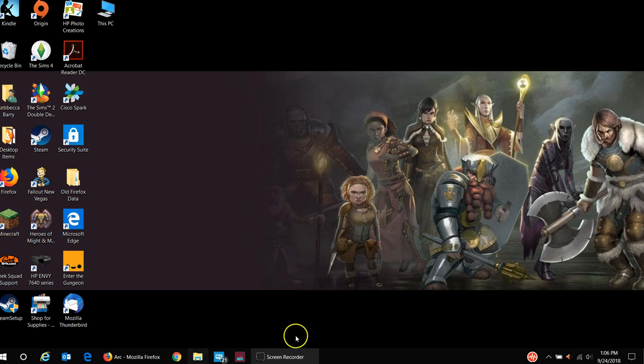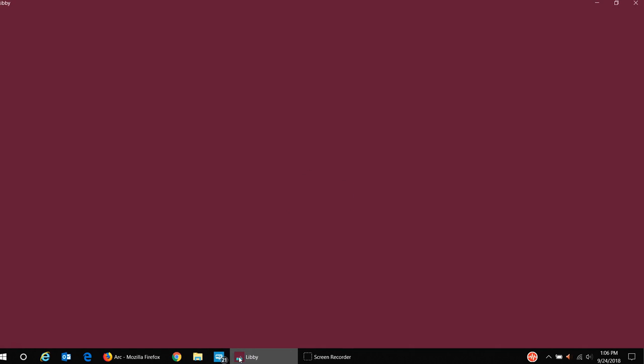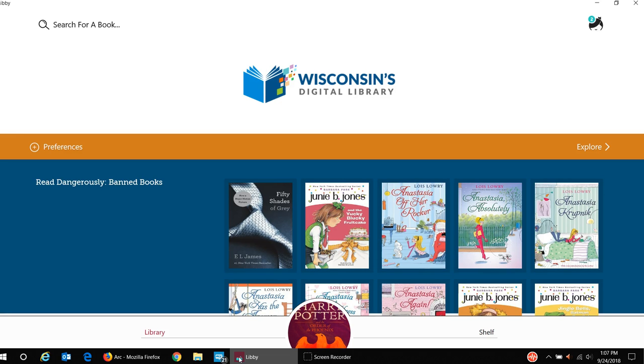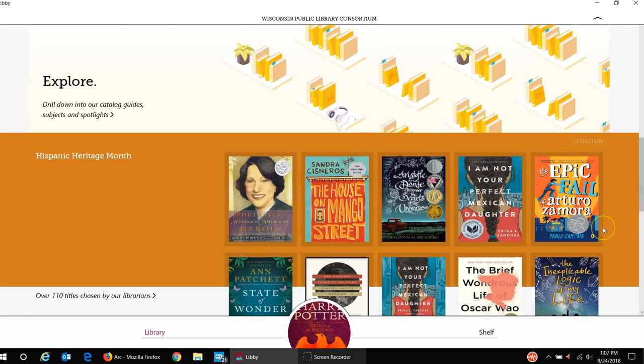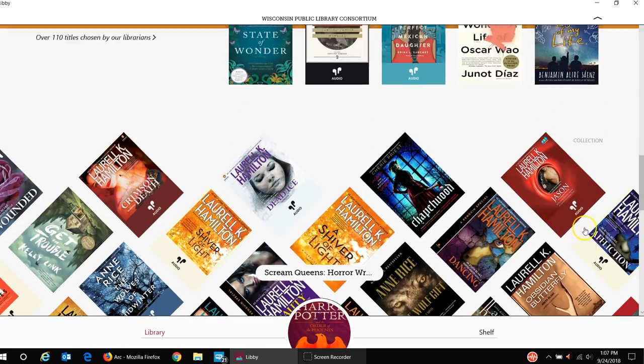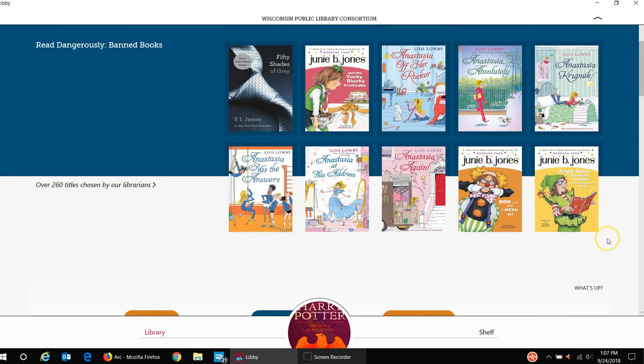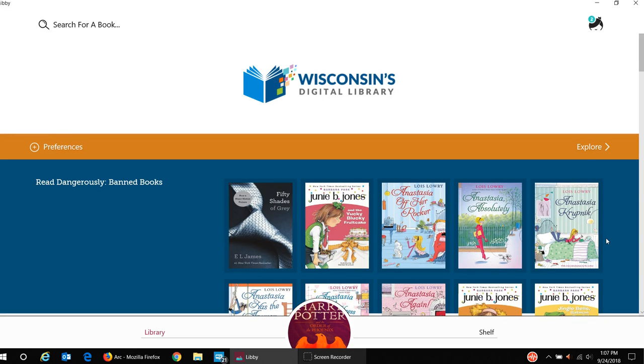The first thing that we're going to do is open the app on our desktop. It is going to open up to the Wisconsin Digital Library. You will see eBooks and e-audiobooks presented based off of a theme or suggested popularity in regards to materials that you may be interested in. You can click through any of those if you'd like to select them, but today we're going to look at how to browse for a book, put a book on hold, check that book out, download that book, and then read that book within the Libby app.